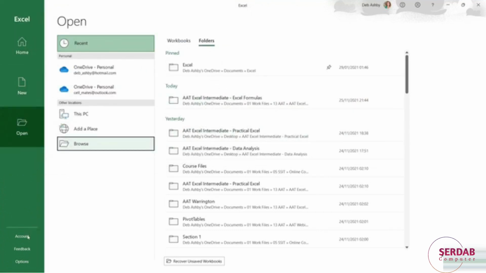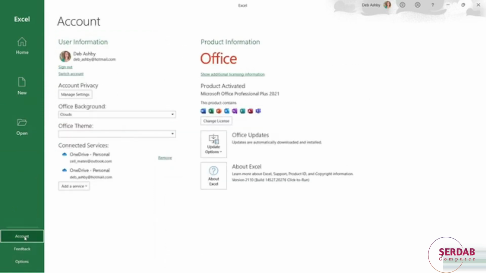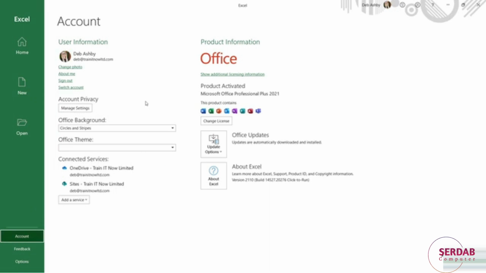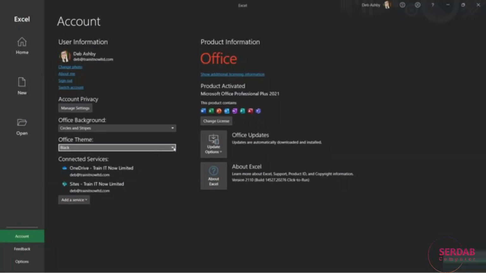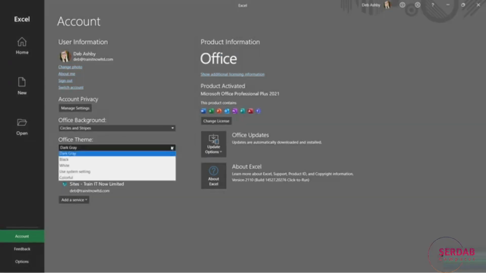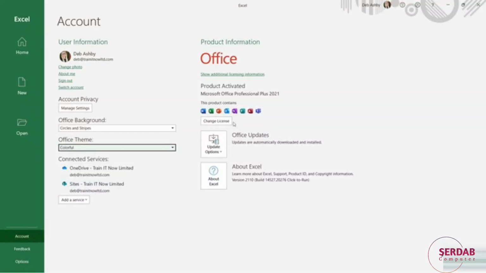Now, right at the bottom of this menu, we have 3 little options here: Account, Feedback, and Options. So if we click on Account, this is where you're going to find some useful information related to your account. You can see your user information at the top, so this is your login credentials for Microsoft. I can choose to change my account photo, I can sign out of my account, and I can also switch account from here as well if I do have multiple. I can choose an Office background from here and also an Office theme from here as well. So if I wanted to, I could change my Office theme to black. We've also got dark grey, white, and of course, colourful.